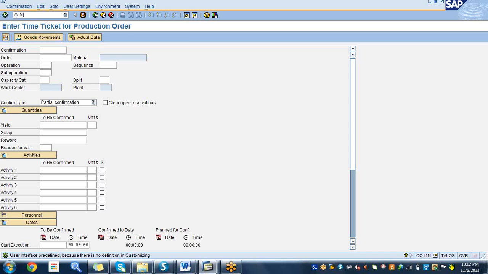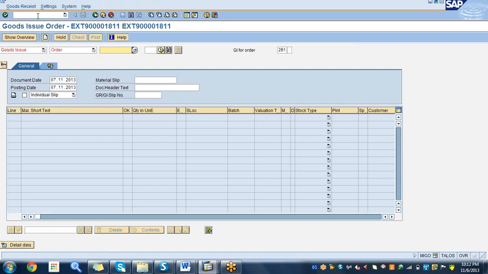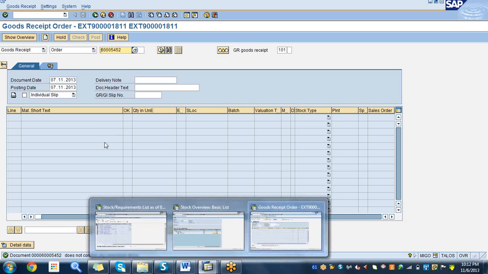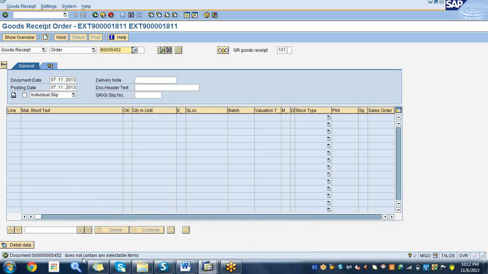The next thing would be /N MIGO, goods receipt. Goods receipt for the order. Order is 52. Enter. So it looks like it has already completed the goods receipt automatically. How do I know that? Because it says there is nothing we can do. Everything is done. At the time of confirmation, goods receipt is done automatically behind the screen.